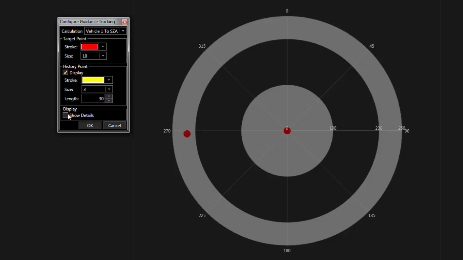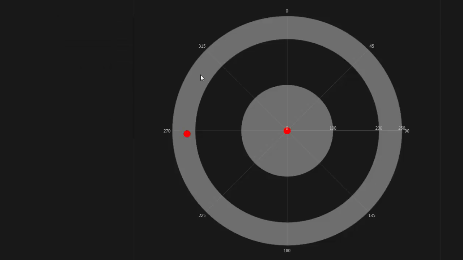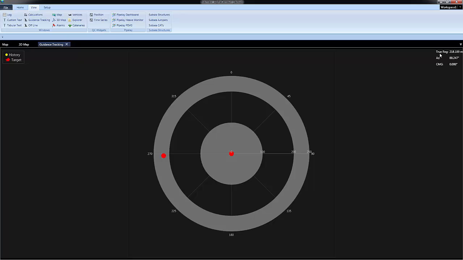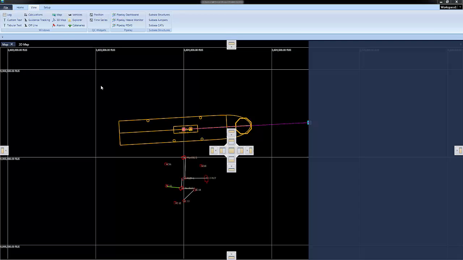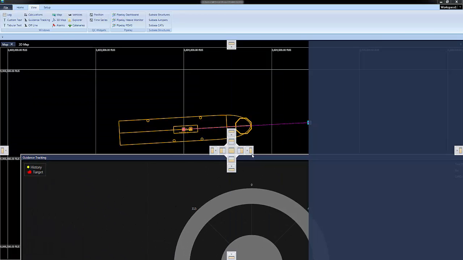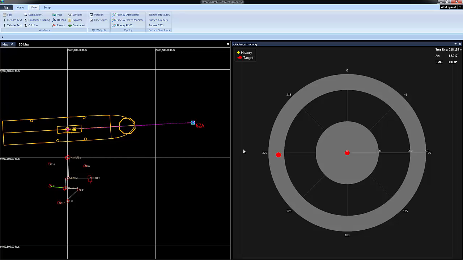And this show details checkbox, if you check that and click OK, it's just going to show the range and bearing up here in the top right corner. And I'm going to drag this guidance tracking tab into my 2D map display so I can run a simulation and show you guys the vehicle tracking on the chart.